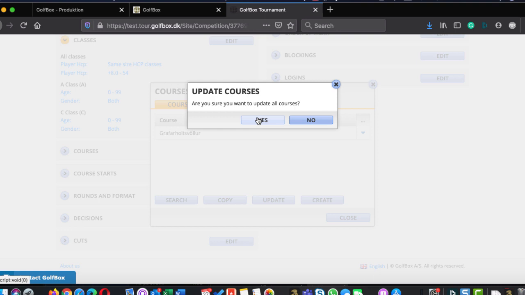And this can even happen if you enter all the scores and you find out, oh my God, there's something wrong. The par is 70 on the scorecard, but in GolfBox it's 72. So I forgot to update the card. I entered all the scores. You can go in and update the course, and it will recalculate all the scores to the new course and make everything right again.